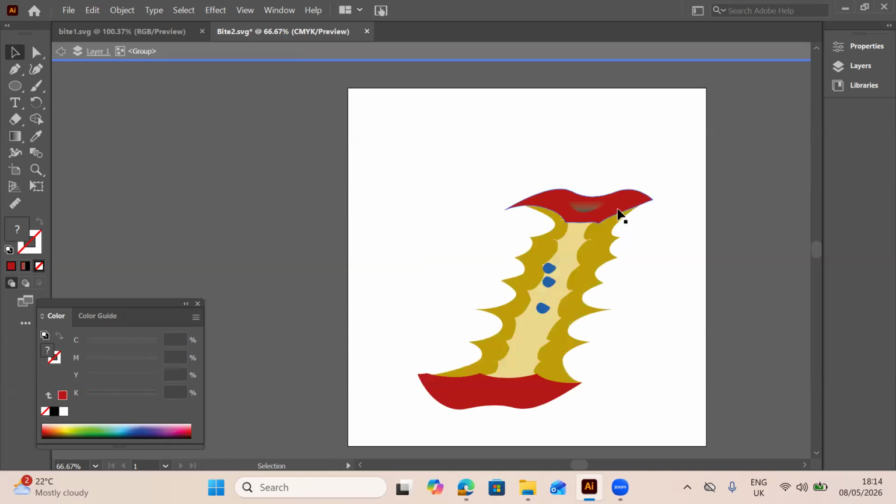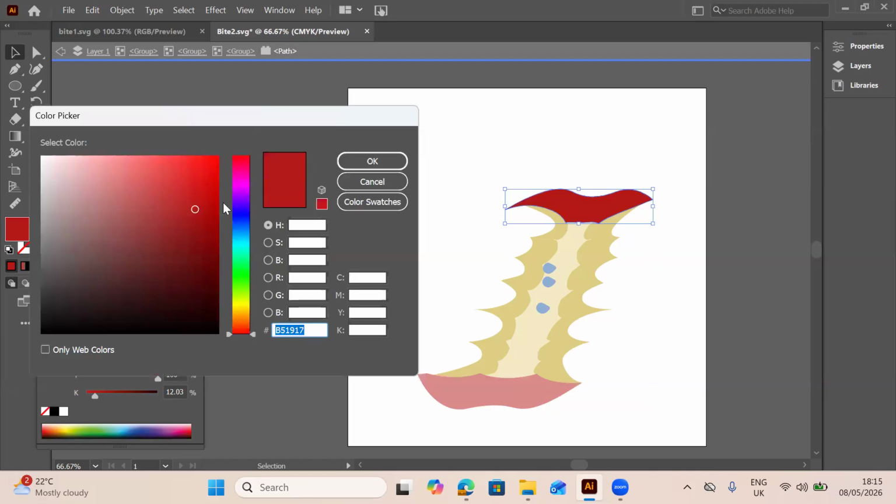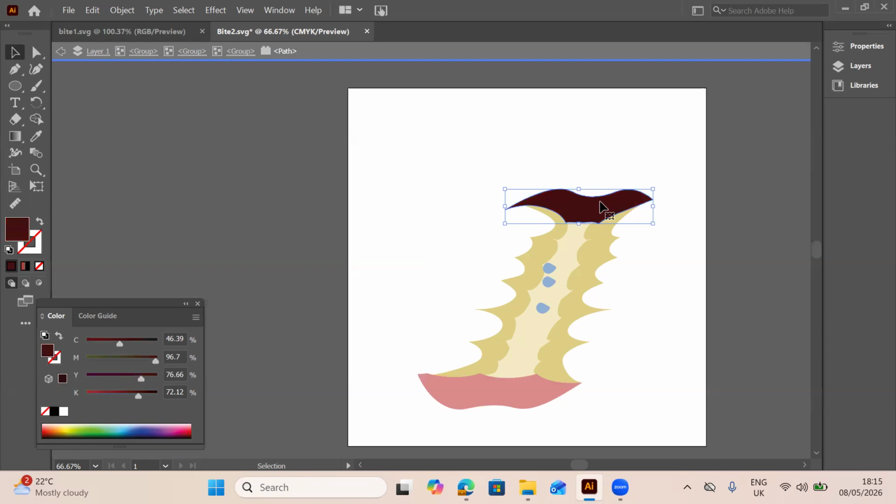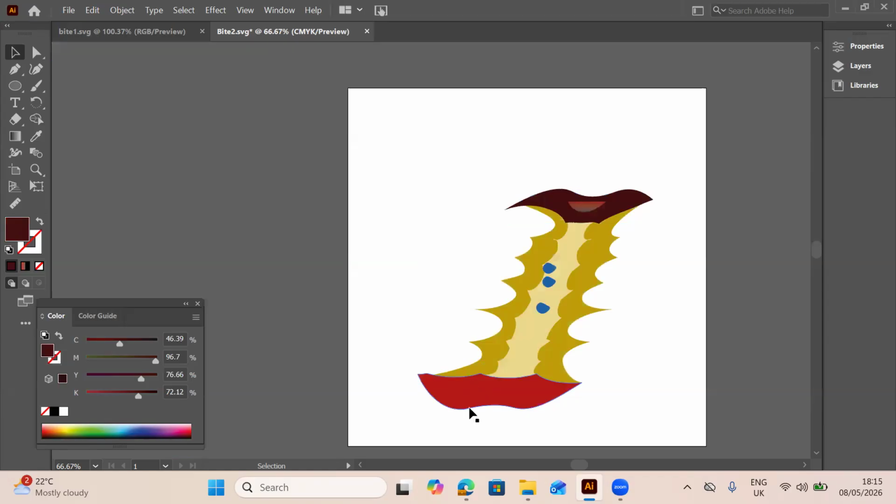Okay, let's select again to pick our shape. Let's change the color again. Okay, so we can see the change there, and when you are satisfied with the color that you want, you then click and you can see the effect on the shape.